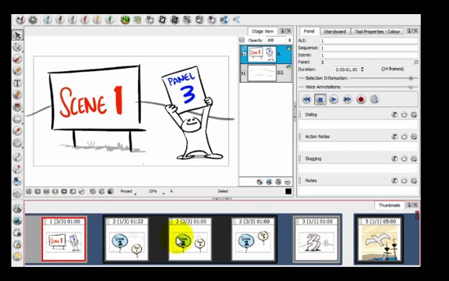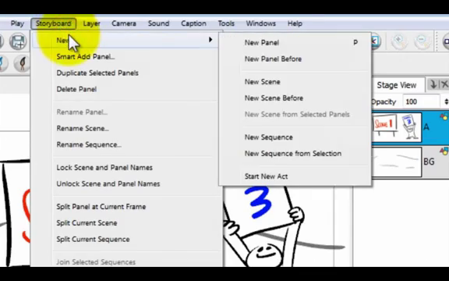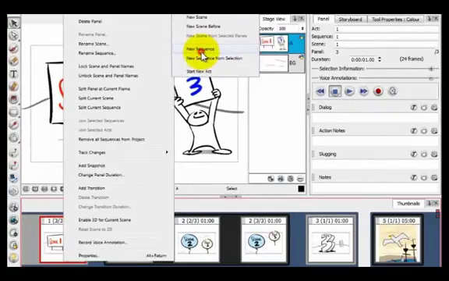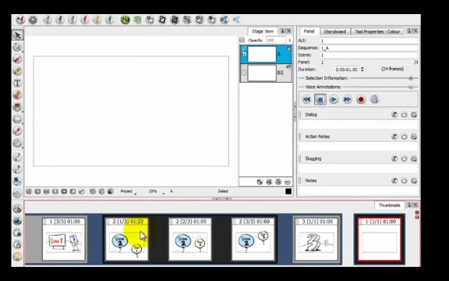So just to show you what would happen if I were here in the middle of the sequence and I try to add a new sequence, it will do it, but it's going to place it after the end of the current sequence. So if you want to break up a sequence, there are a couple of different ways to do that too.